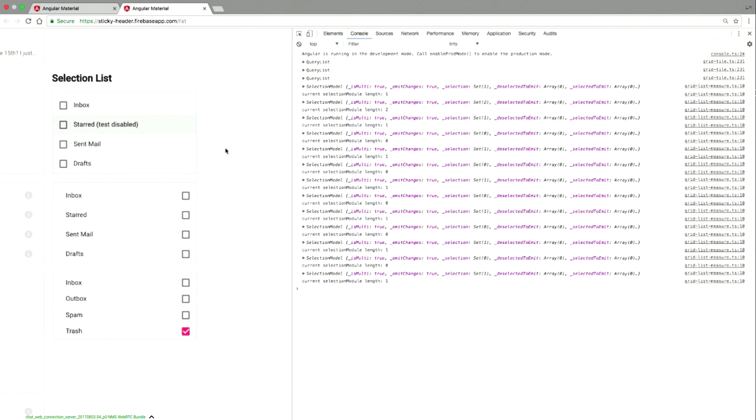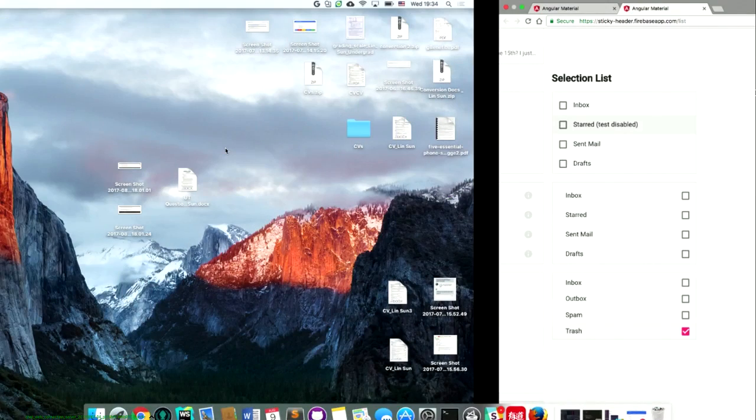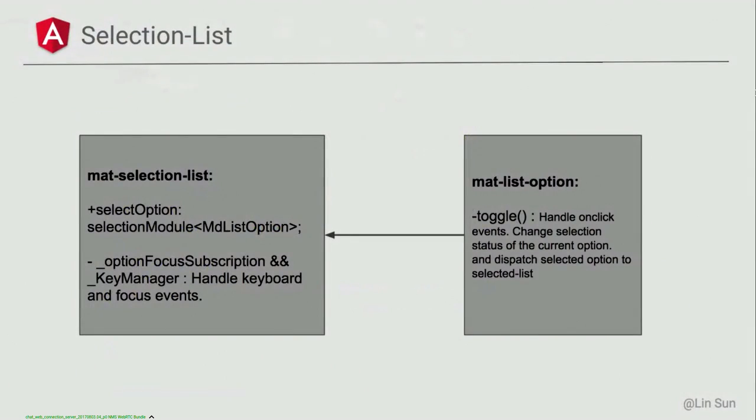The implementation for the selection list is easier than the sticky header. We just need to have two parts. The first part is the selection list. The second part is the list option. When you check a list option, it will handle the click events, and then it will pass the checked items to the selection module in the selection list. If you have other components that need to get the selected items, you just need to directly get this one. Yeah. So that's it.